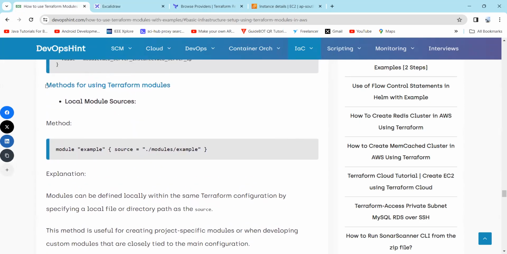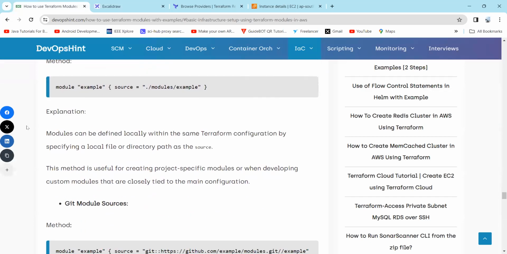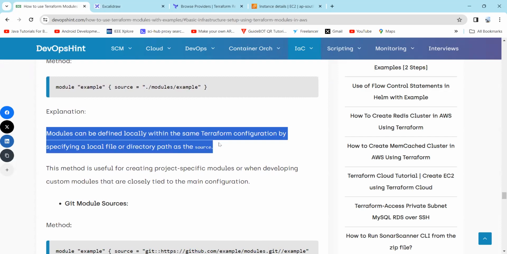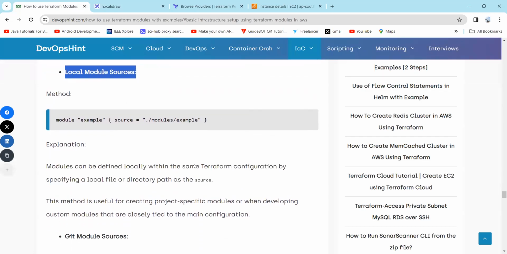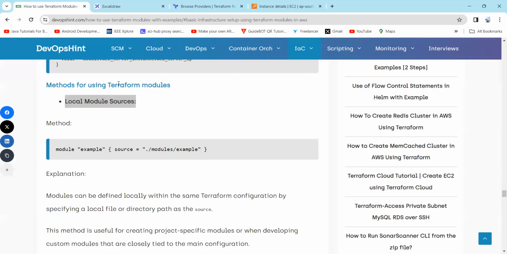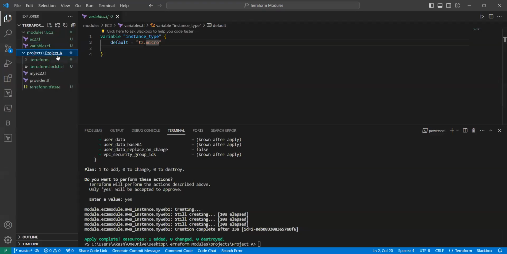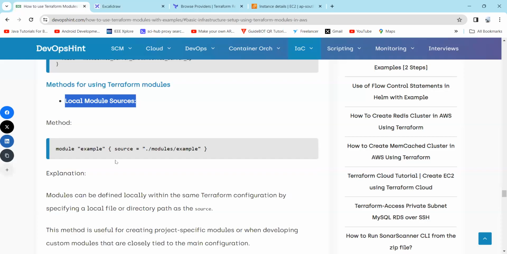So now we will learn the methods for using Terraform modules. There are many methods. The first method is local module resources. The modules can be defined locally within the same Terraform configuration by specifying a local file or directory path as the source. This is the example we have used in our current case. As you can see, in our project A, we have used the local source module.